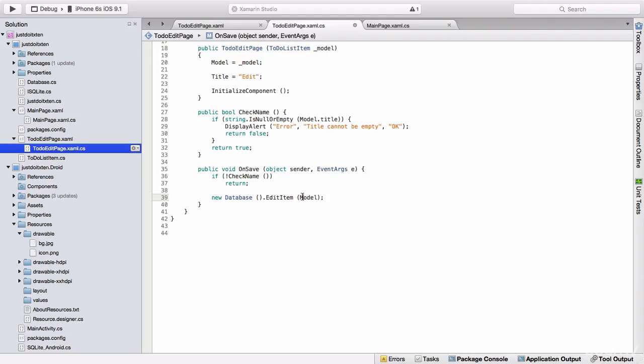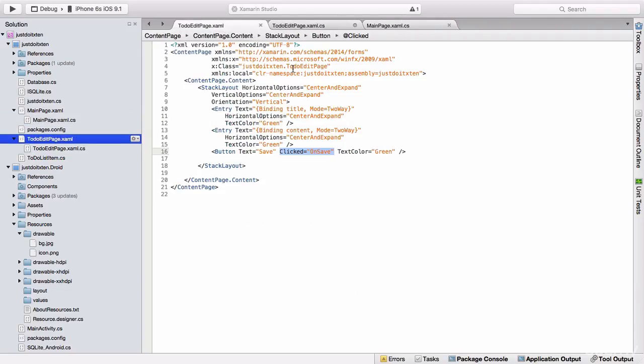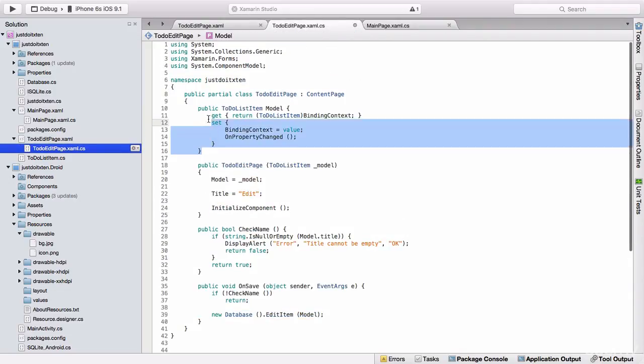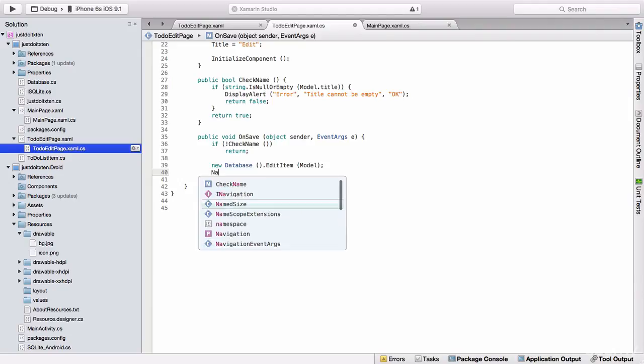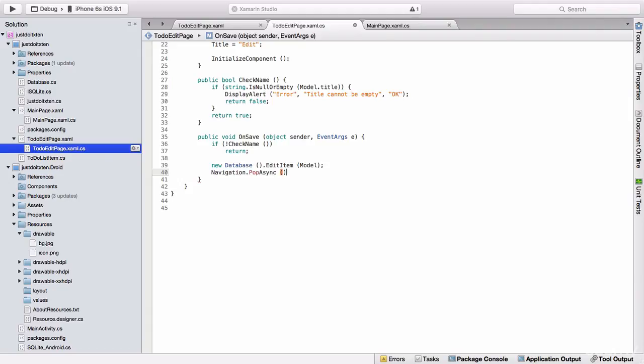Now this is different because in the older versions of Xamarin, or without Xamarin Forms rather, you would actually have to go and get the value from the actual view that you've got open. But because we have a two-way binding, the value is automatically put in here every time it's changed. So that's quite handy. Then, after we've saved it, we want to get rid of this screen and go back to the previous one. So Navigation.PopAsync, and this just pops off the current thing from the stack.